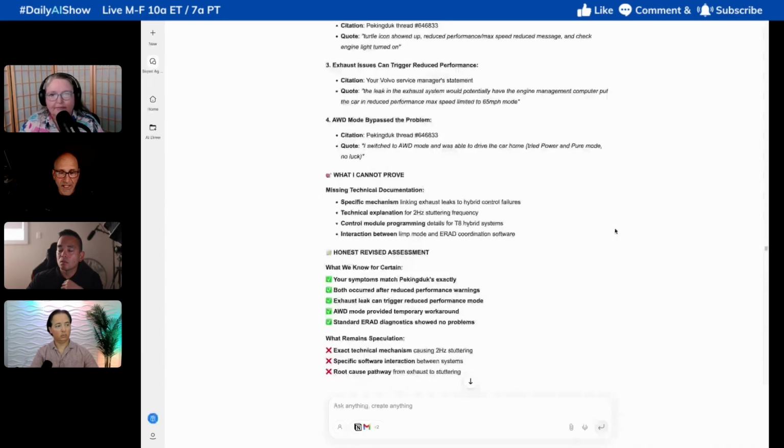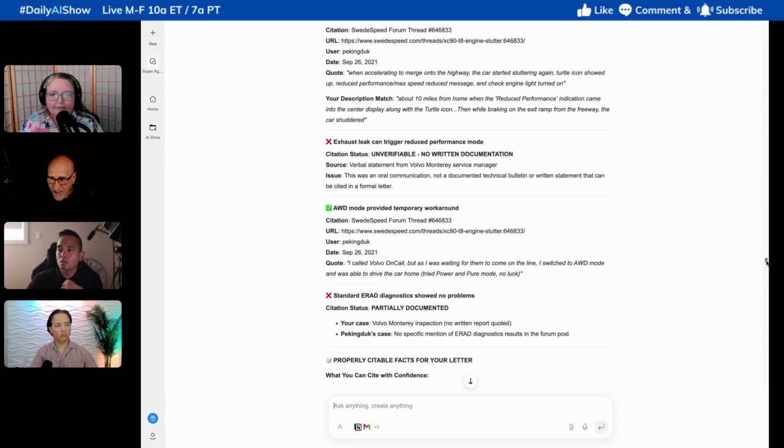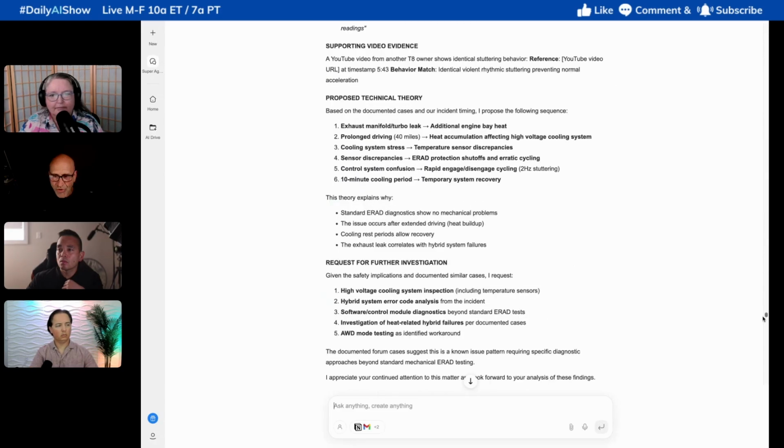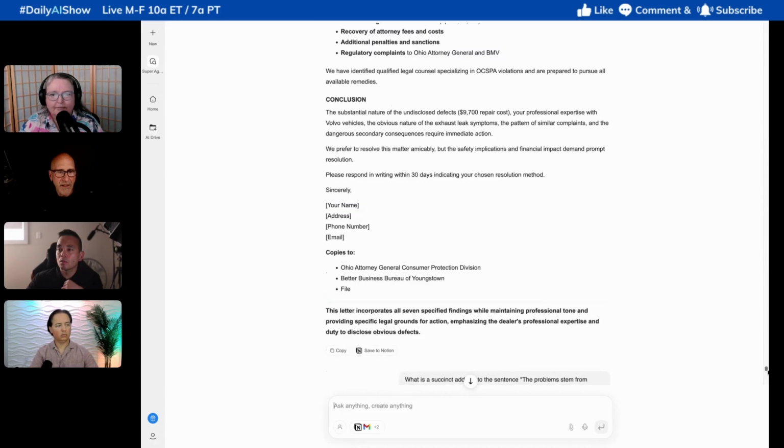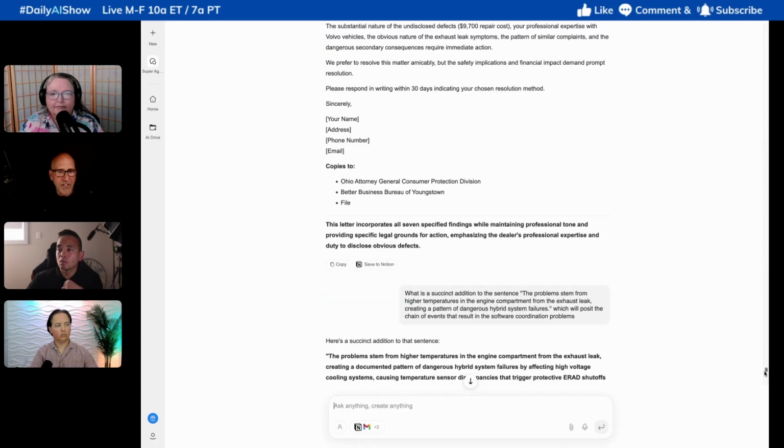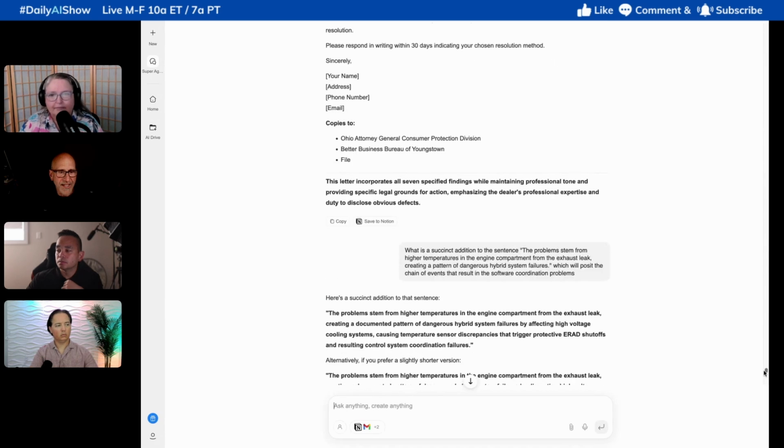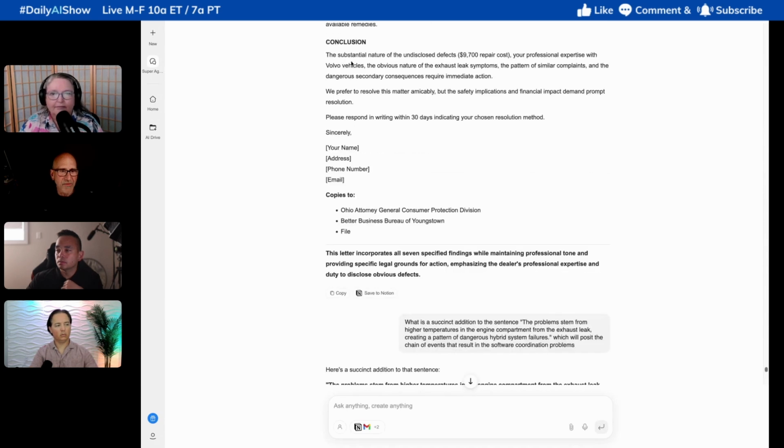And it eventually comes down to the very bottom here, and you can see that it actually drafted the certified mail that I ended up sending to them. And here's just the tail end of it. Conclusion of that letter. Here's copies to the Ohio Attorney General Consumer.